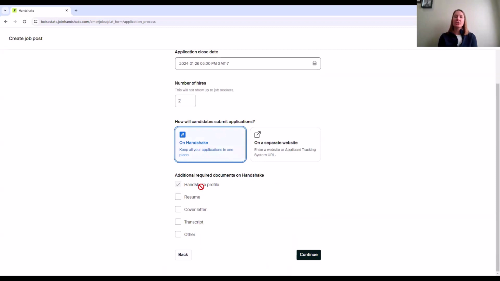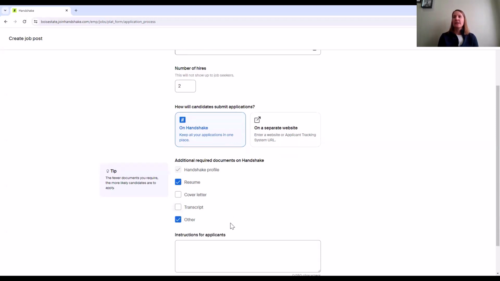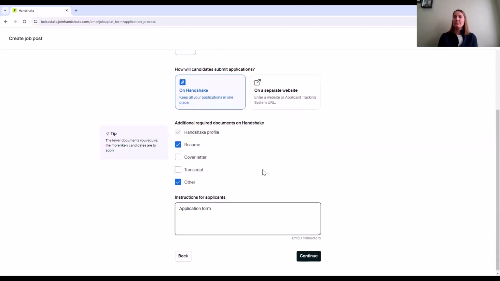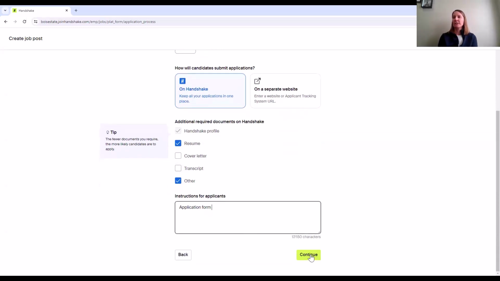And then Handshake profile is automatically selected for documents you'll receive. But do definitely list a resume. Not all students have completed Handshake profiles. It's very generic to just their major or a few jobs. So you'll definitely want to have the resume for more thorough information on the students. But then you can also select other. So if you have an actual application form, you can send a link or provide an email or other directions for application materials.